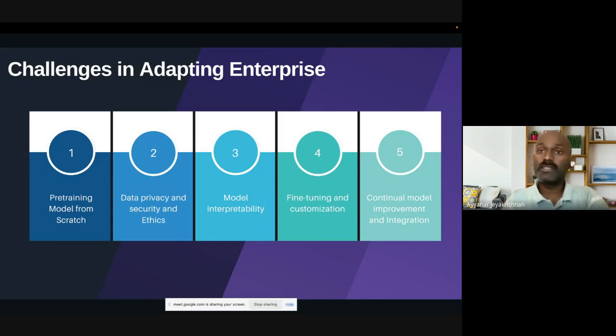If you really want to customize and live within your data, within your network, that is a big challenge. Then very important is continuous model improvement and integration. It demands a lot of tools. If you want continuous integration, is it connected with your data properly in a secured manner, and do we have a proper pipeline? Do we have LLM ops properly set up for continuous integration and evaluation metrics? So these are all the big challenges in adapting into the enterprise.